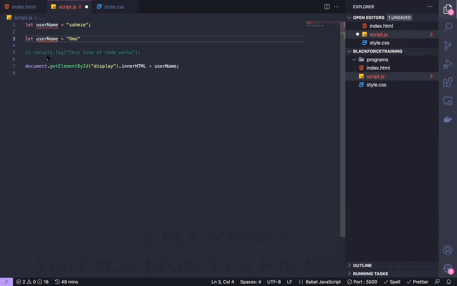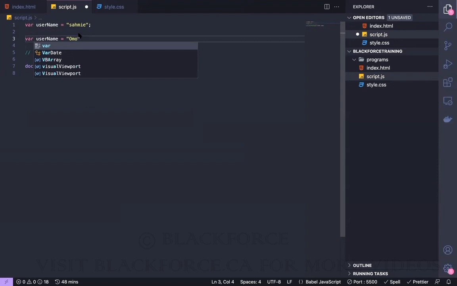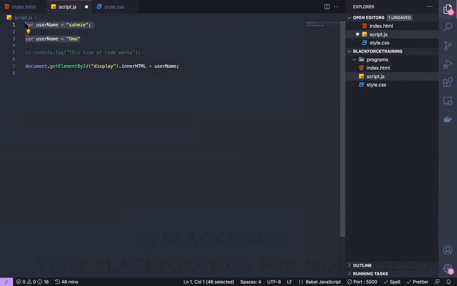But if I just say username equals Omo, it means I'm aware there's a box or reference point called username, and I just want to change what's inside the box from Sammy to Omo. This is going to work. But if you try to redeclare it, you're asking it to overwrite the previous reference it created for this same identifier username, and it will throw an error. The downside of var is it will override it without warning you.